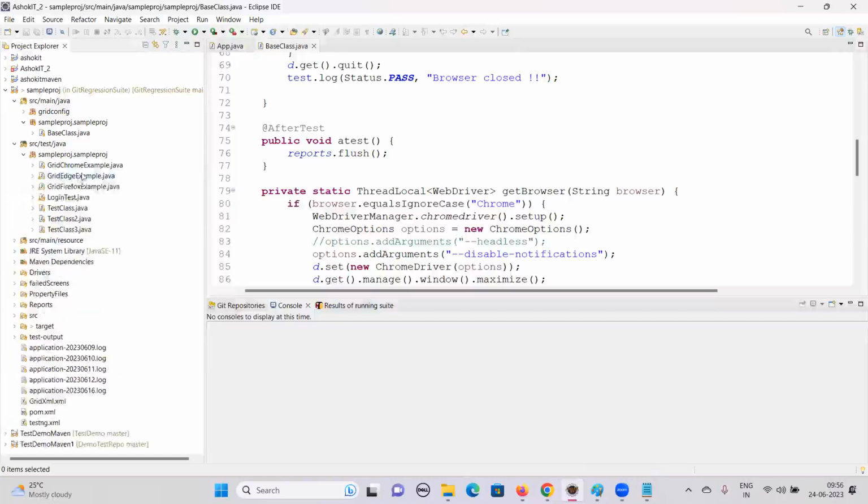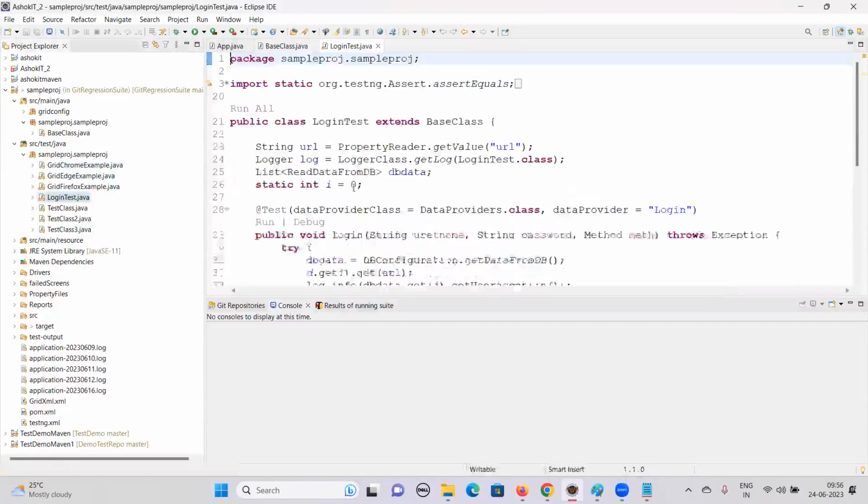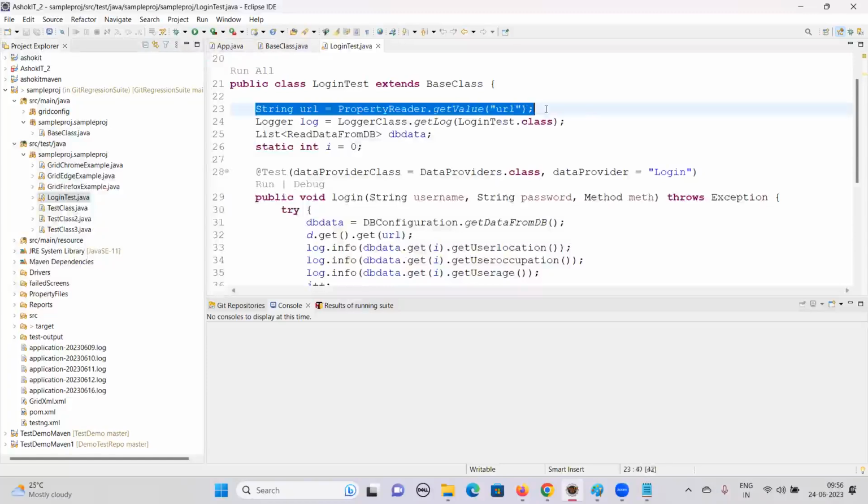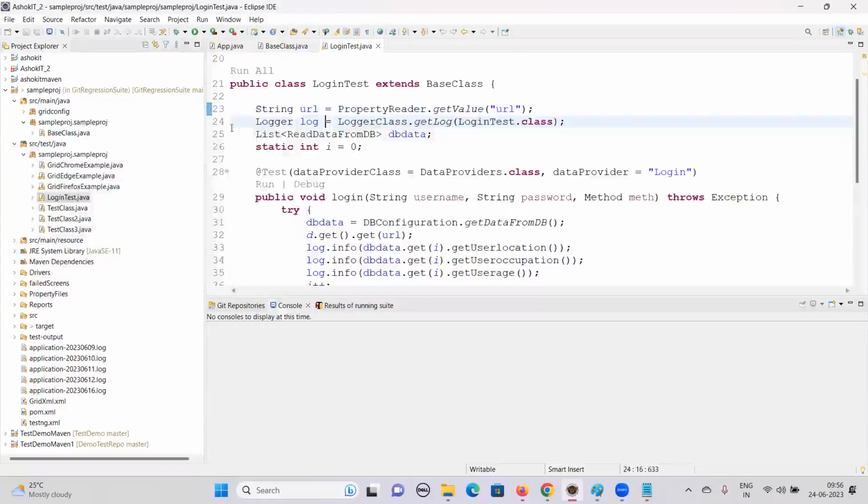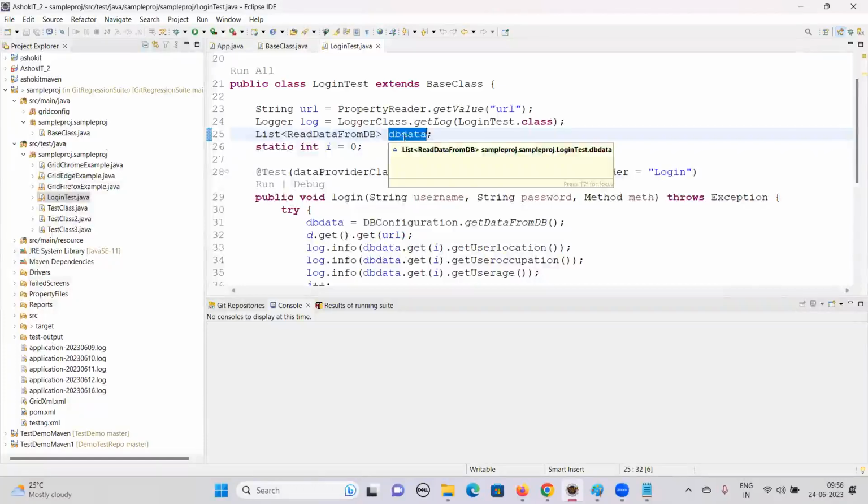And after that you can see the login test. So this is nothing but the login test. Here you can see we used properties classes and loggers also we used. And yeah, another thing is how do you read the data from the database?